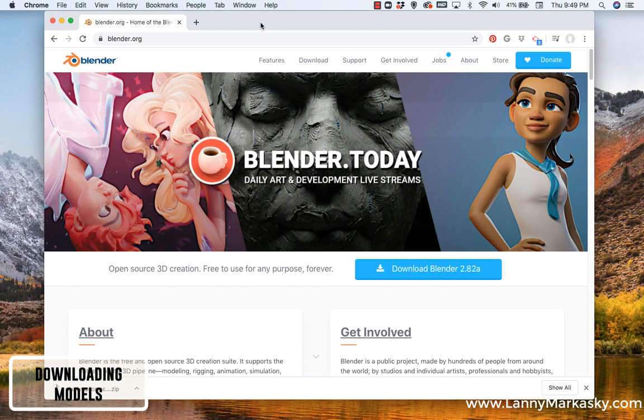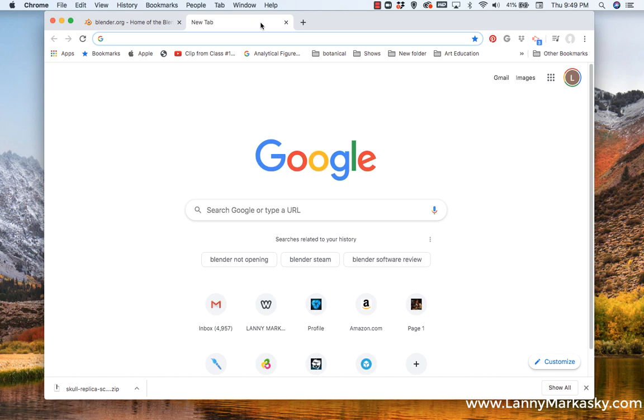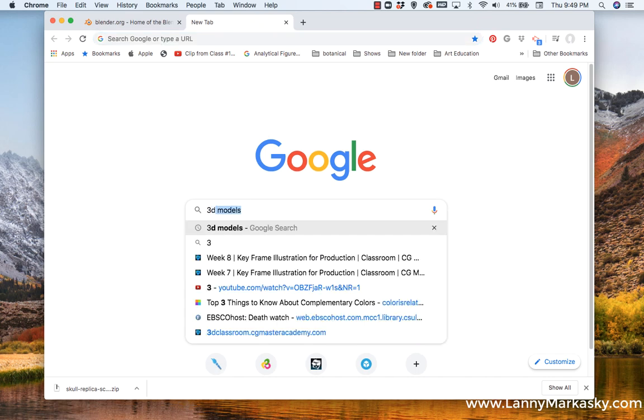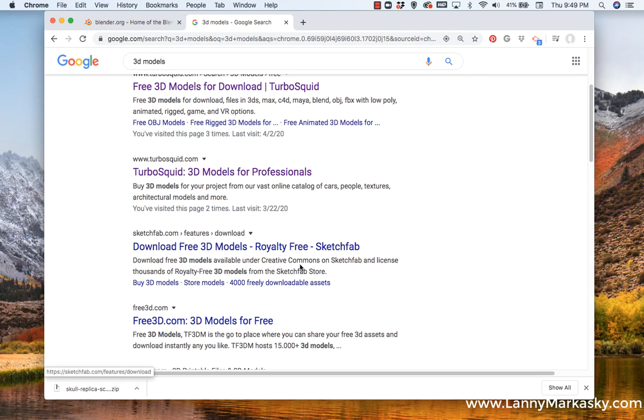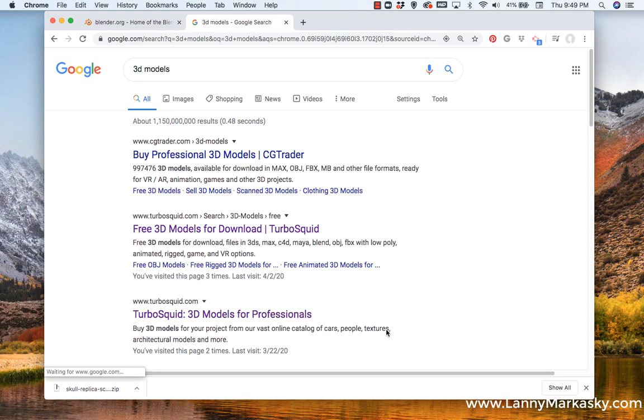Because the idea is we're not doing this to spend tons of time learning how to sculpt and make things in 3D. The idea is that we want to be able to use 3D as quickly and as efficiently as possible with as small of a learning curve as possible. So we want to use things that people have already created. If you go to Google, you can even just search 3D models and it will come up with tons of different sites where you can download 3D models from.